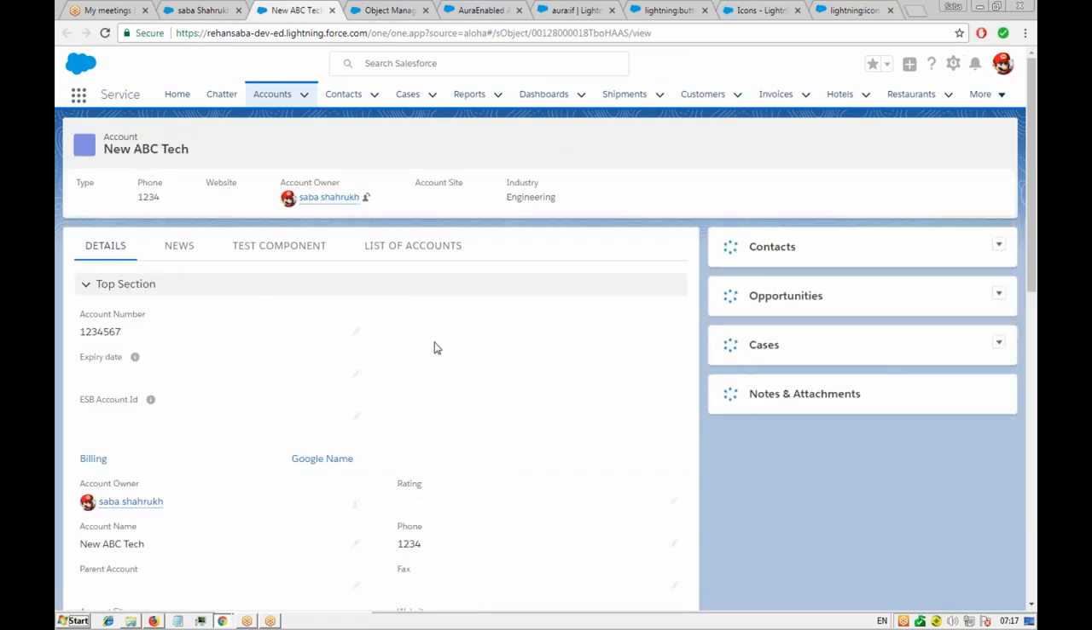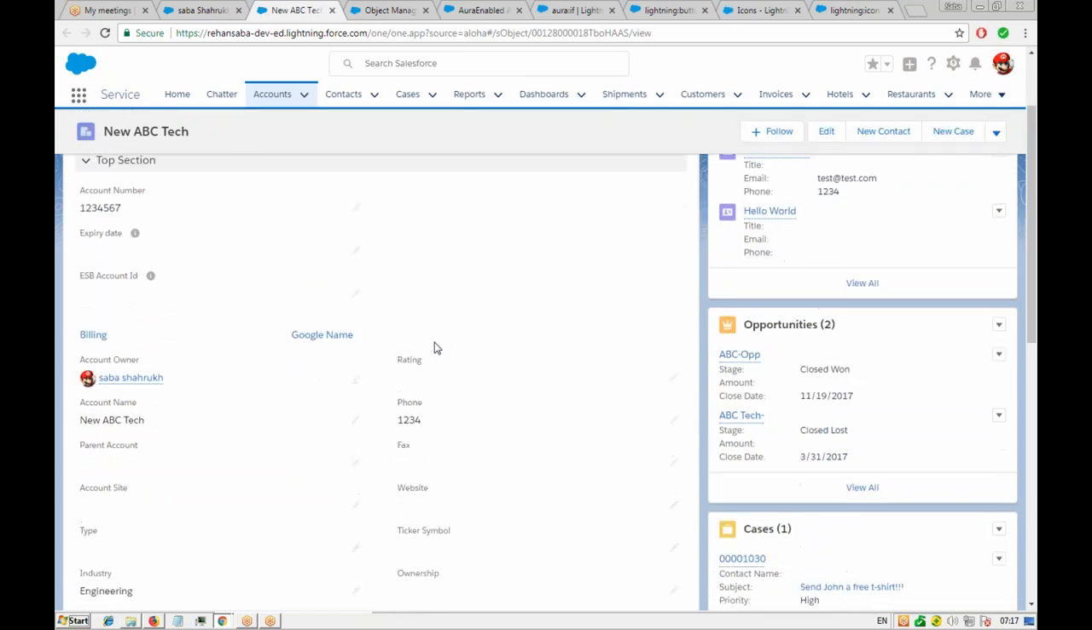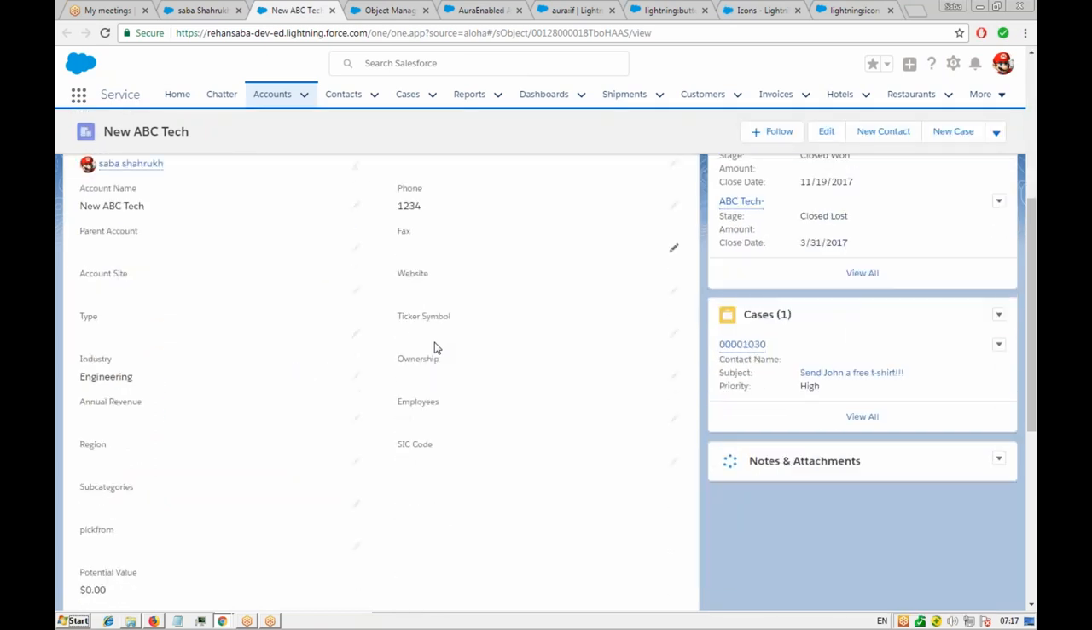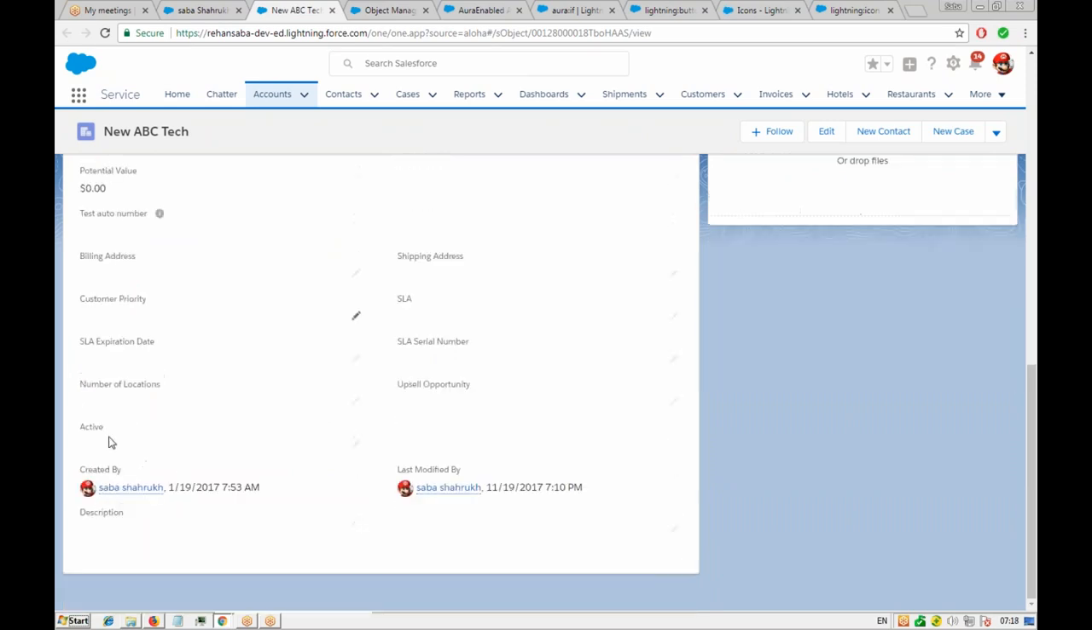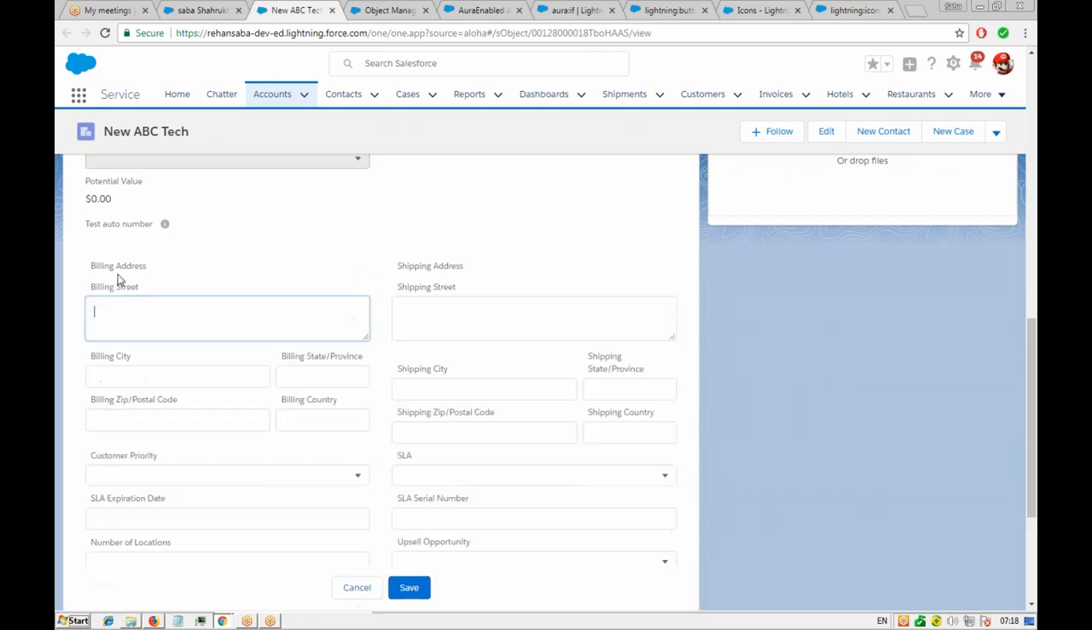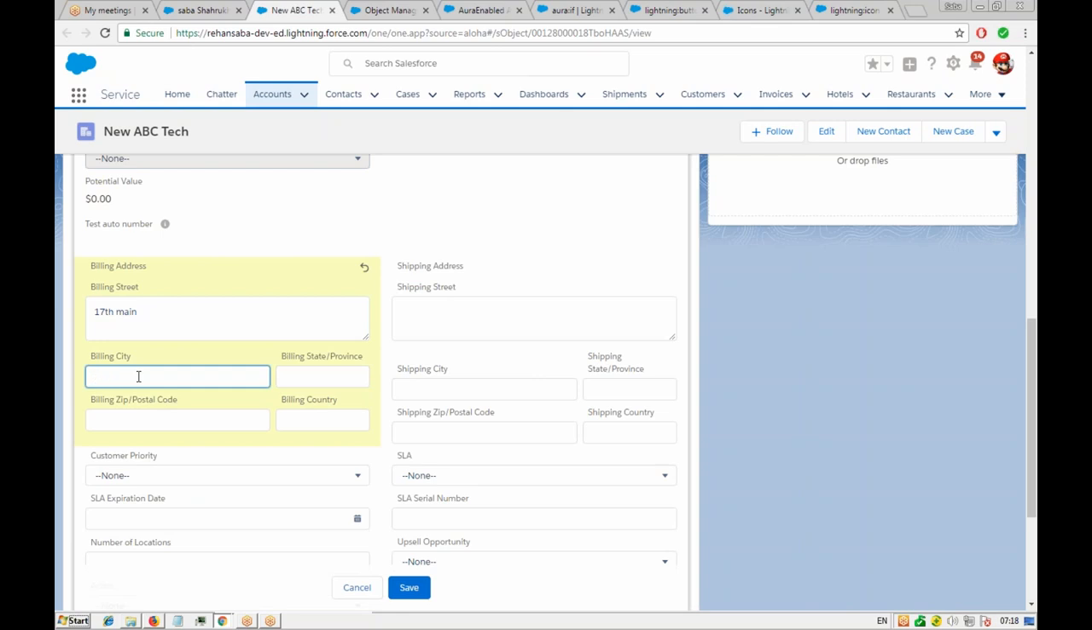So in the account, do we have any address here? We don't have any address, so we'll try to add some address here. Let's say we'll add some values. Billing street, maybe 17th main something, city maybe Gurgaon, and Punjab something. We'll give country as India.